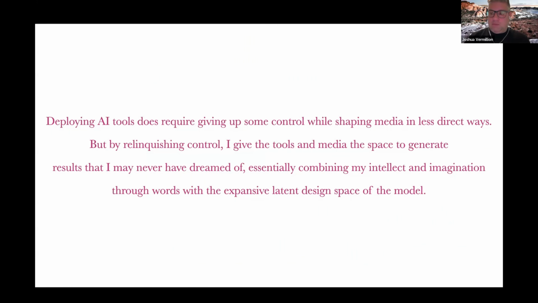That said, I still want to keep my eyes wide open to this idea that using AI and digital technologies has been something that's been shifting with using the computer and digital technologies anyway. It requires giving up some of the direct control when shaping media, right? But by relinquishing some of this control, we give the tools and the media the space to generate results that might surprise us, that we might not have even thought of, right? So essentially combining our imagination with the latent space can do some, I think, truly magnificent things if we approach things with a critical eye.